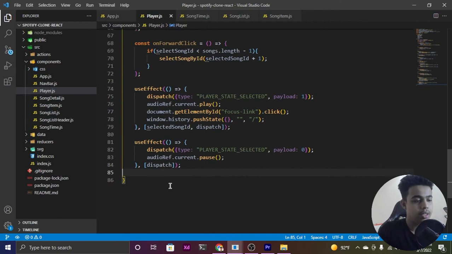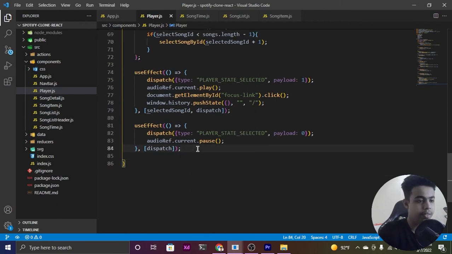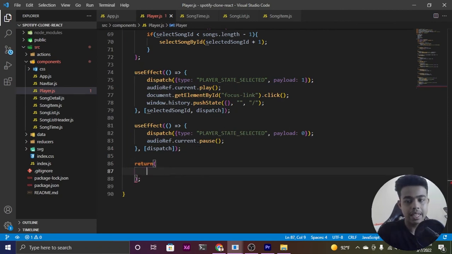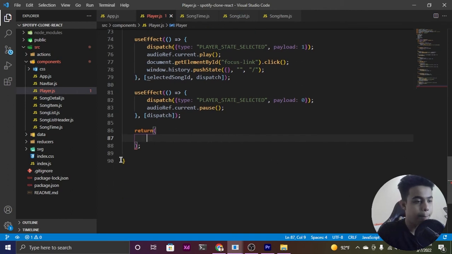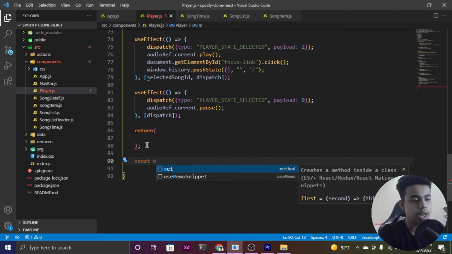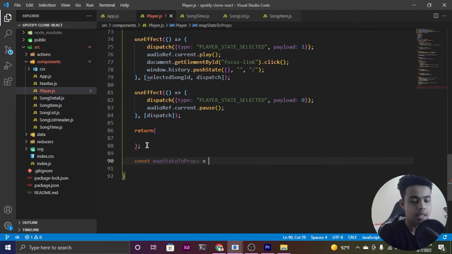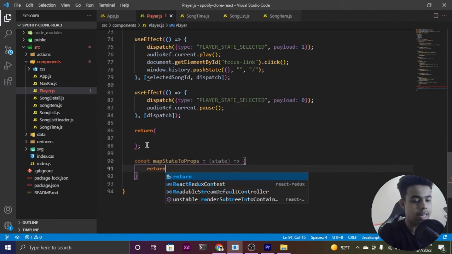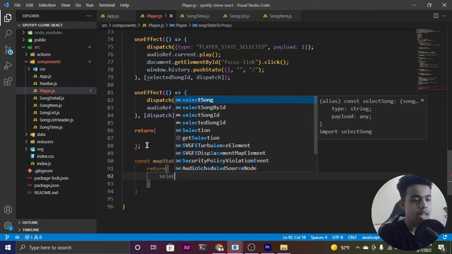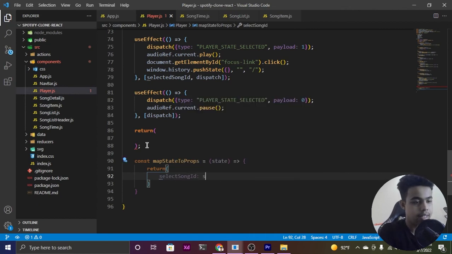Great. And now let's work on our return statement. So after this, we would like to have our main return statement, in which we are going to be styling our player. And after that, we would like to have a function for our mapStateToProps, so let me create it over here, which is going to take state as a parameter, and then I would like to return an object, in which I would like to select the song ID and set it to the selected song ID state.